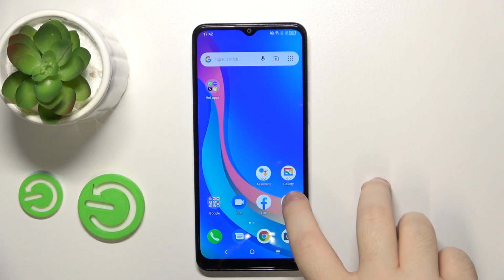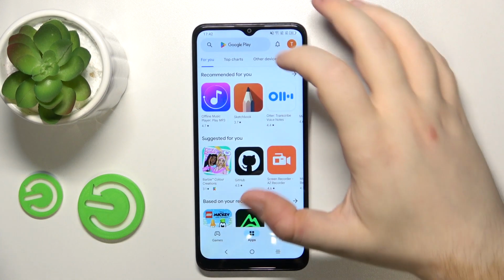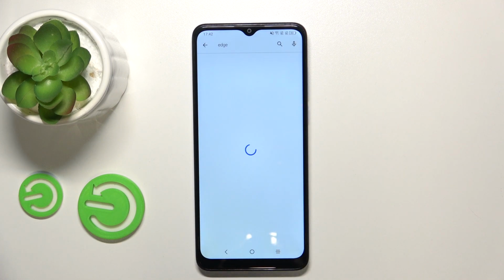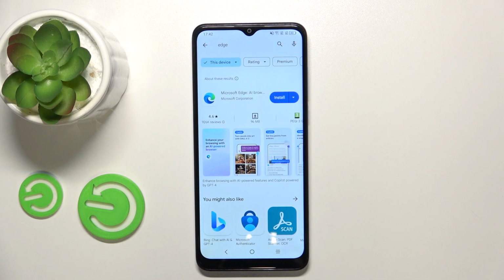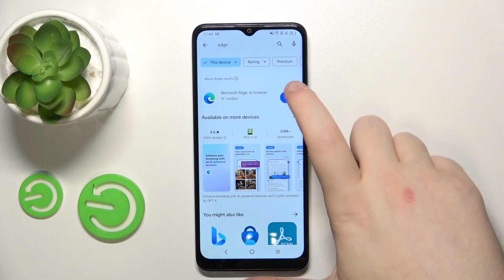So you have to start with opening your Google Play Store. And now click on your search bar and type in Edge and click search. And now click install. Now you can click open.